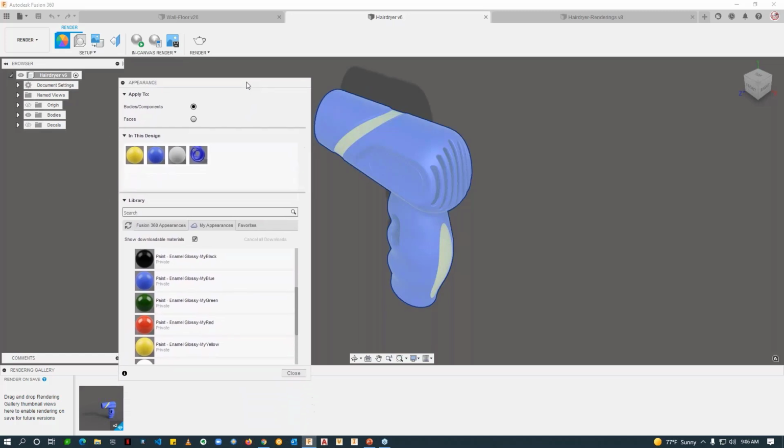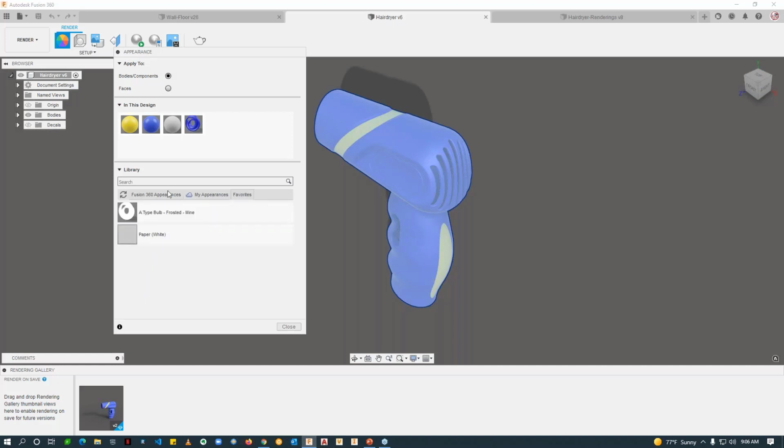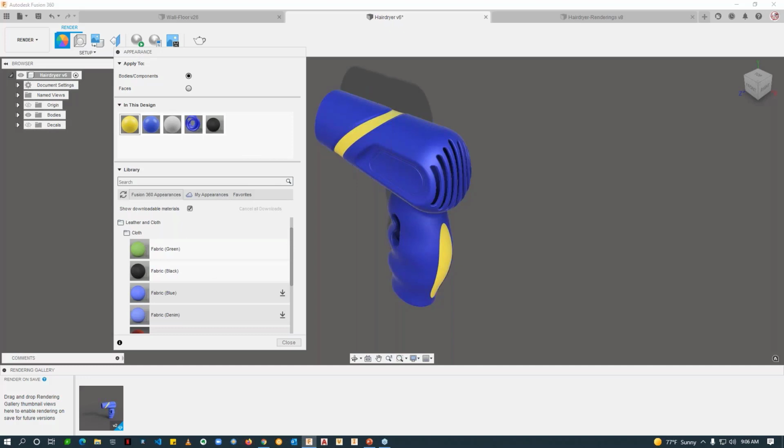When we go into appearances, we have the appearances that are in the library here. Let me close this up. We have a few tabs here. We have the Fusion 360 appearances, and we have my appearances, which I saved. These are my own personal appearances that I've edited for myself. Under the Fusion 360 appearances, these are all the options available to you. If I go into some of these, you'll see this little download option. This means you do not have it locally yet, and you won't be able to use it in your scene until you hit the download option. Now you can see it's downloaded and the download symbol's gone away, which means I have the option to put it in my design.